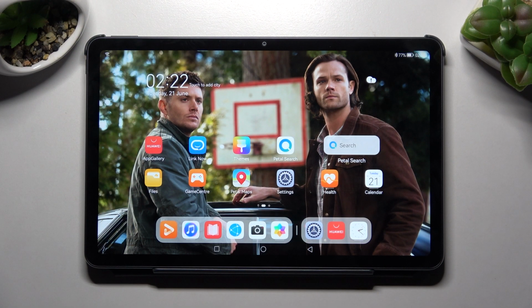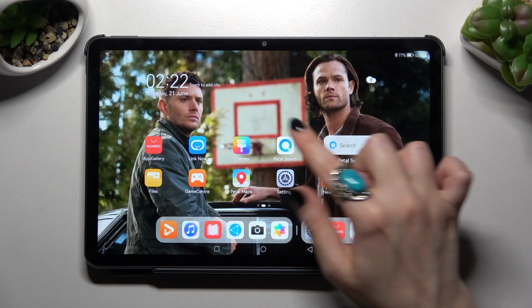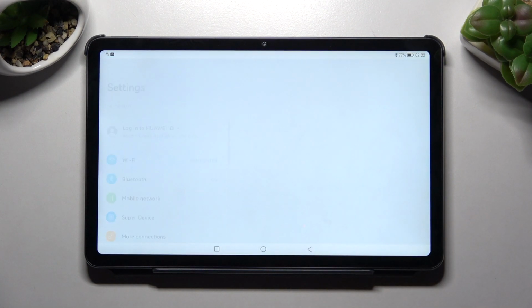In front of me is HUAWEI MatePad 10.4 2022, and today I would like to show you how you can change default apps on this HUAWEI. Firstly, you need to install your new default app. I already have mine over here, so I can go into settings right away.